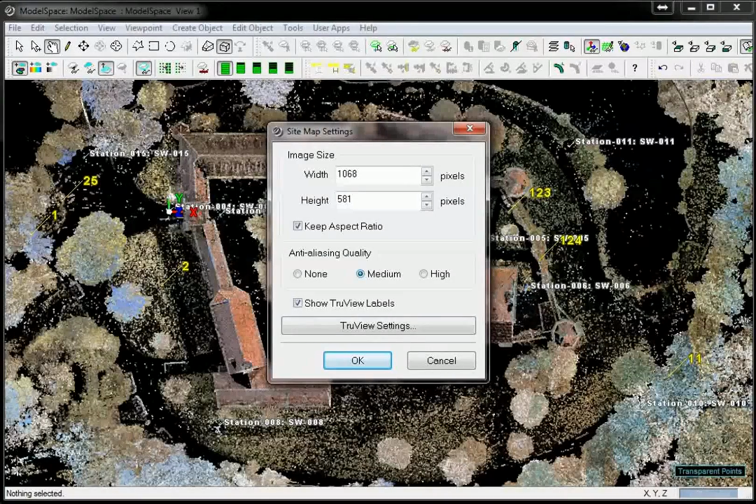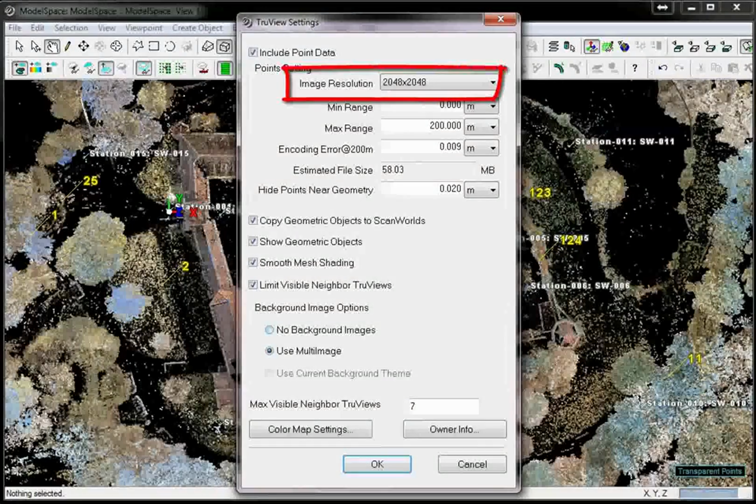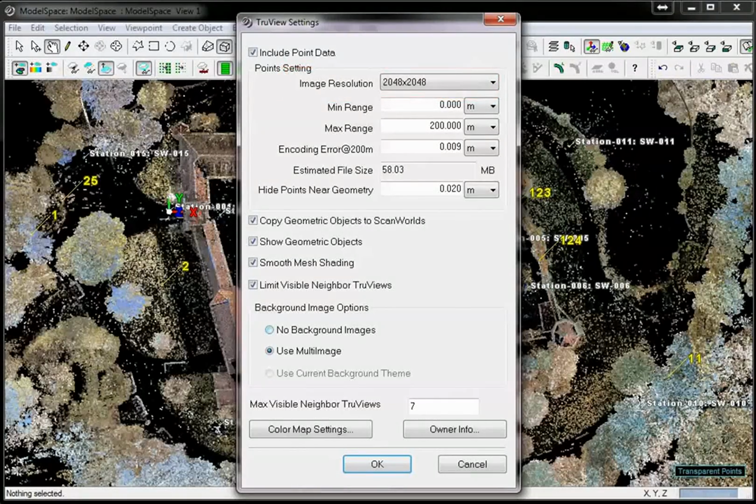After the sitemap settings, we can define the TruView settings. Make sure the point cloud data is included to allow measurements in the TruView. The most important settings here are the image resolution and the color map settings. For the image resolution, the highest resolution is recommended. This will determine the level of detail in a TruView. The estimated file size is shown here.